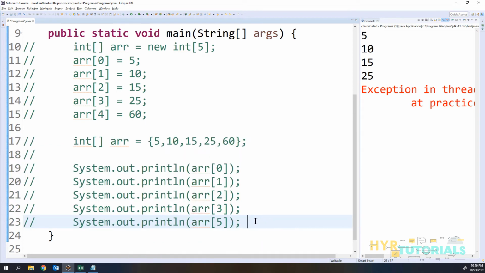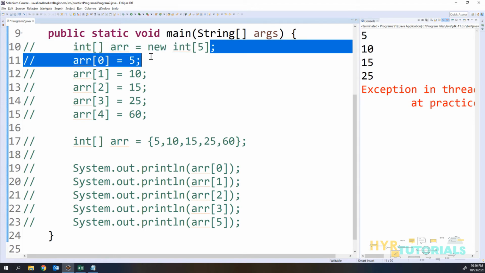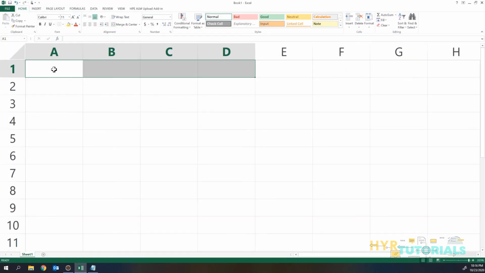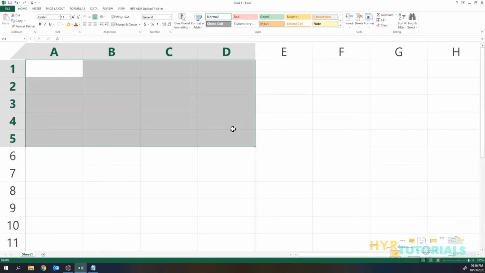So next we have multi-dimensional array, right? So what is a multi-dimensional array? So here the same concept of single dimensional array is applicable to multi-dimensional array also. Okay, but the only difference is in the single dimensional array you have only a single row. But in the multi-dimensional array you will have more than one row. So here in the single dimensional array we will have only a single row like this, right? But in the multi-dimensional array you will have more than one row. So that is the only difference between the single dimensional array and multi-dimensional array.